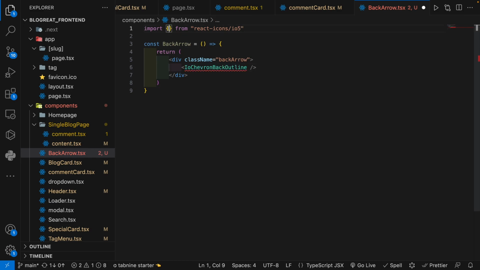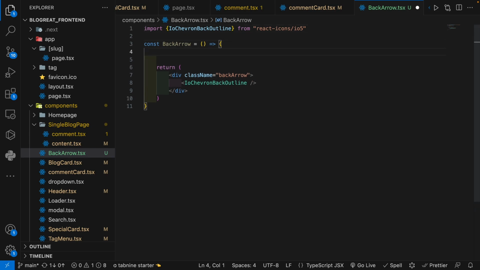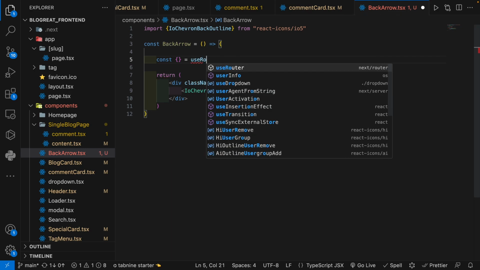So we can now copy and paste this here because that's what we are importing. And that's the structure we need there. So this is just the structure and no functionality. Let's quickly add the functionality for that. We want to use router for this. And here we can have const. We can deconstruct it. And we have use router.